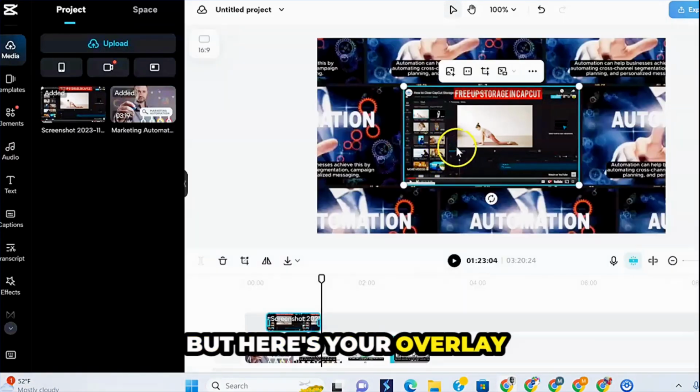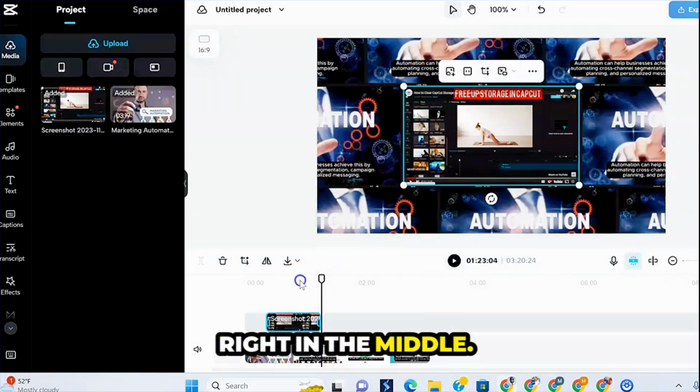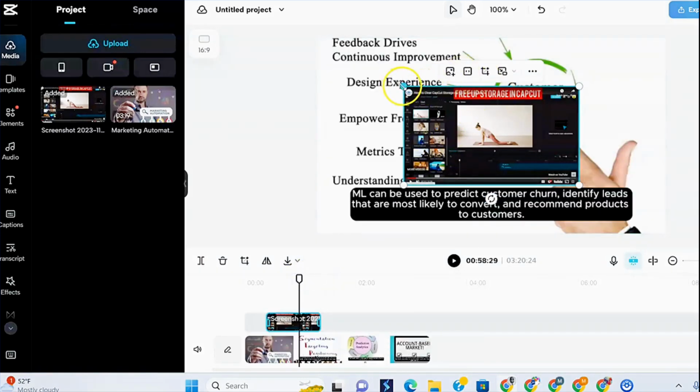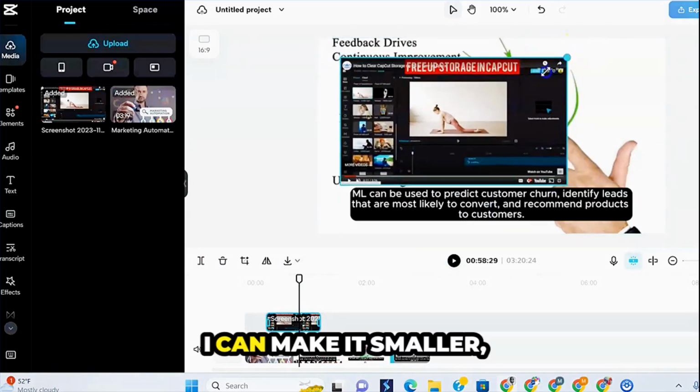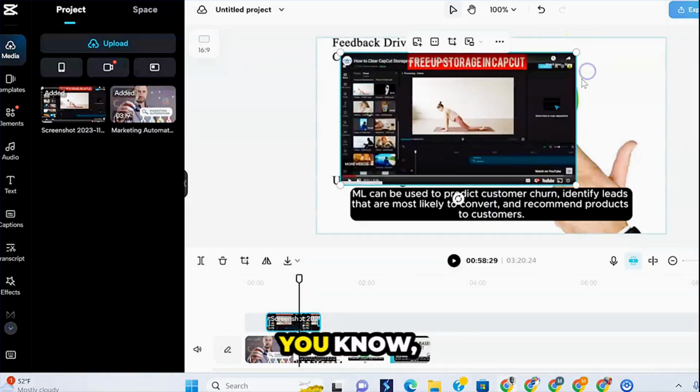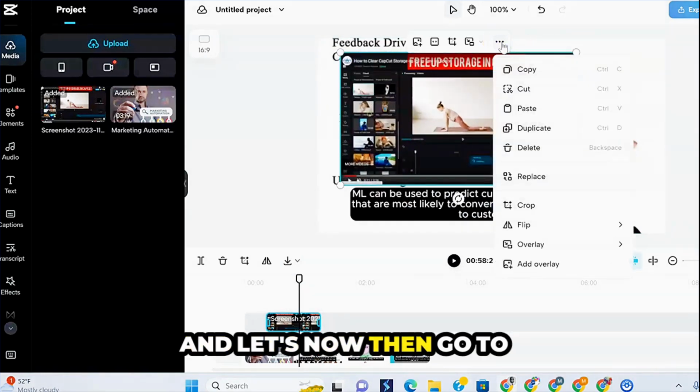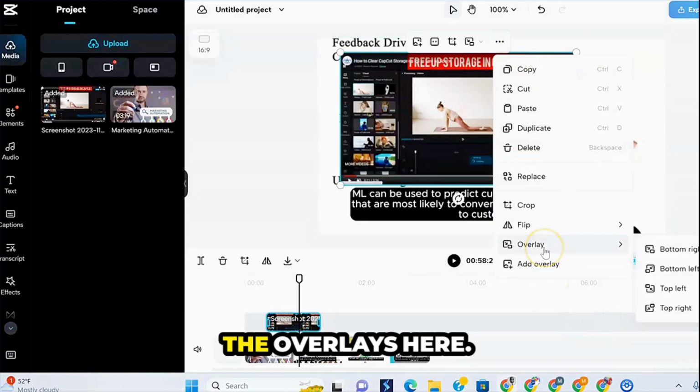But here's your overlay here now, right in the middle. And you can make adjustments. So as you can see here, I can make it bigger. I can make it smaller, you know. And let's now then go to the overlays here.